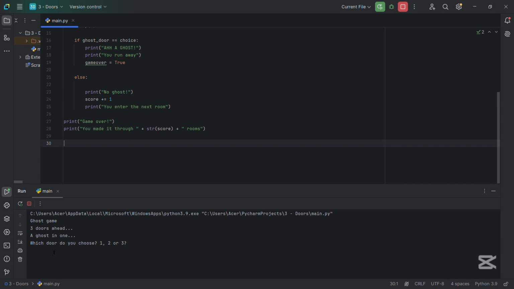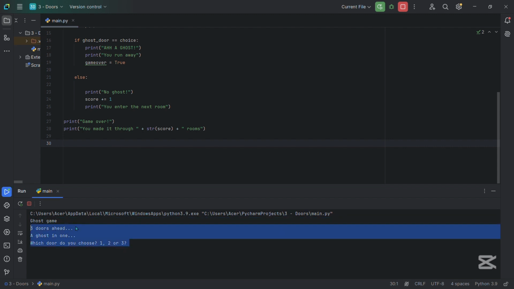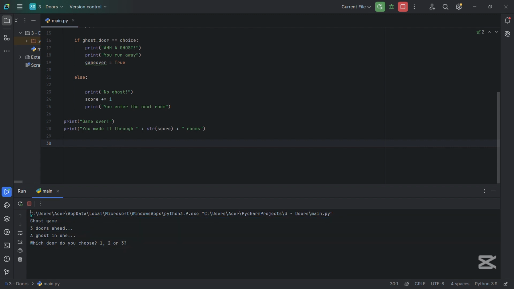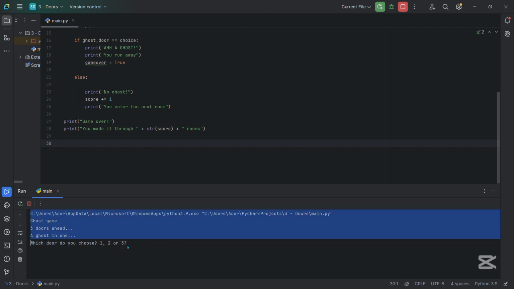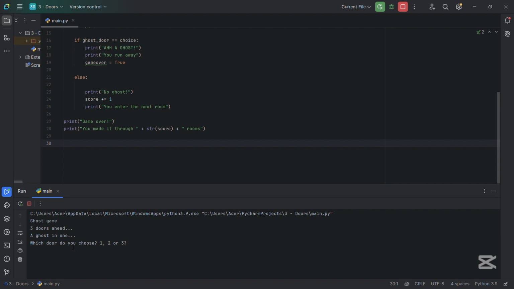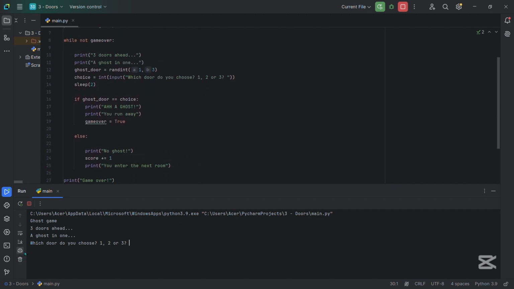The game would look like this in a terminal. For starters, I'm using PyCharm, but if you're using a different application, for example VS Code, your terminal may be a bit different, but usually in coding applications, a terminal would be like this. So as the code, as I said to you, it'll say 3 doors ahead and a ghost is in one, and it'll also ask which door do you choose, 1, 2 or 3.